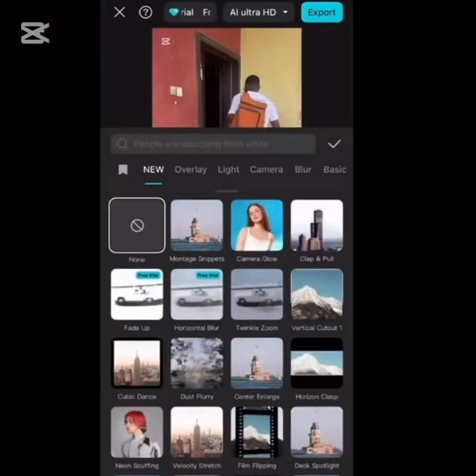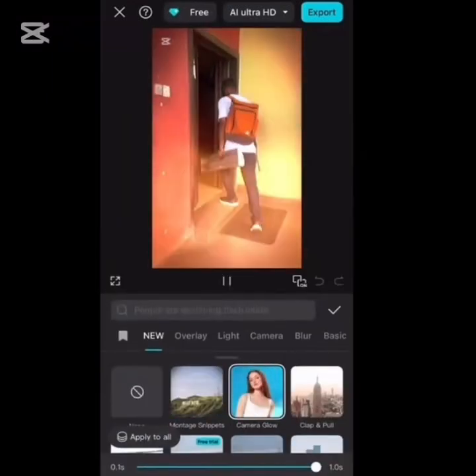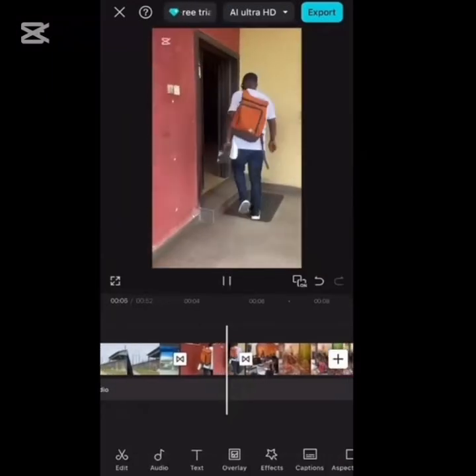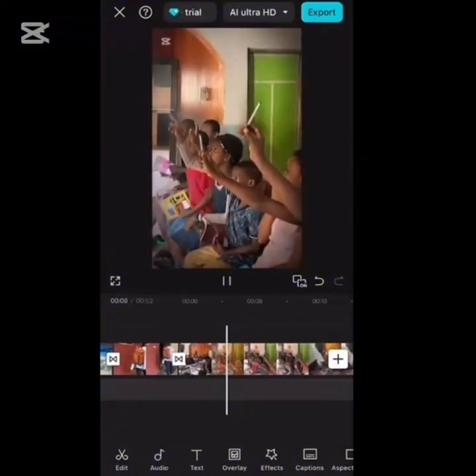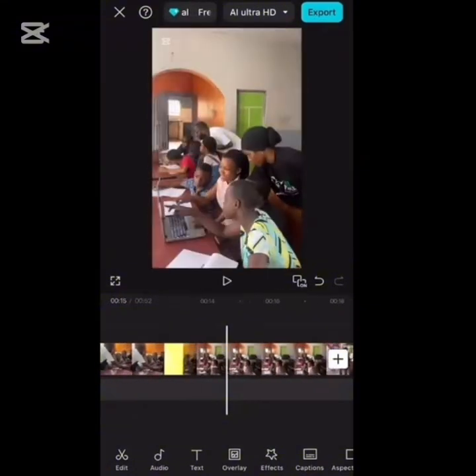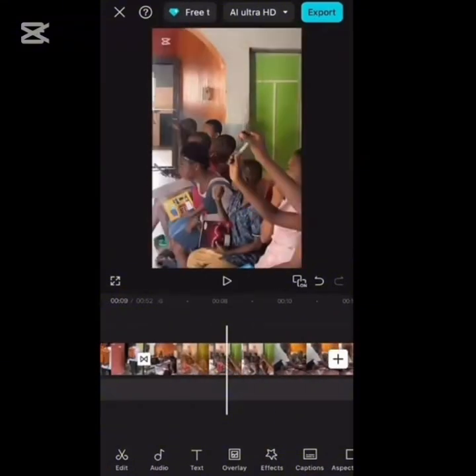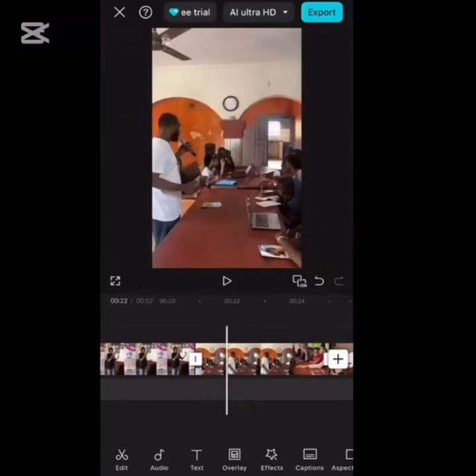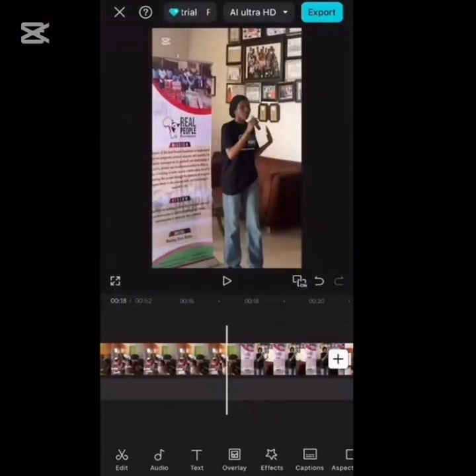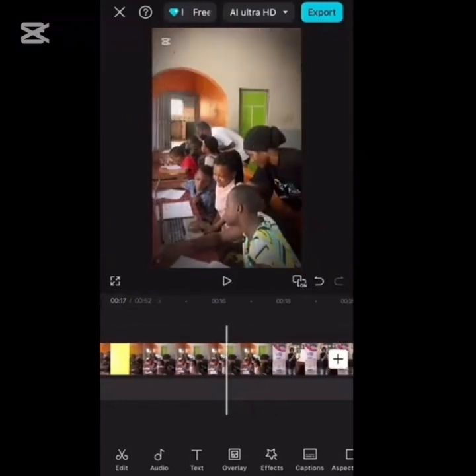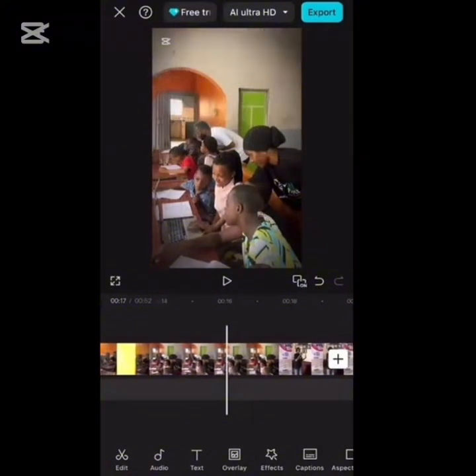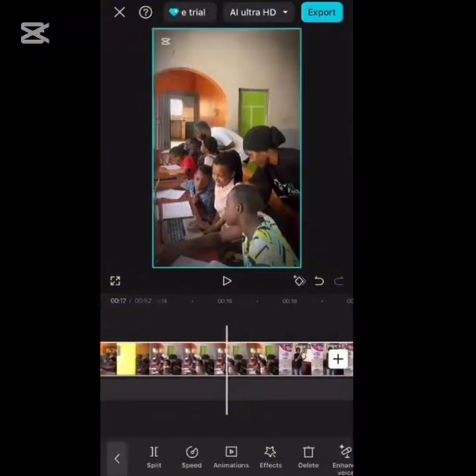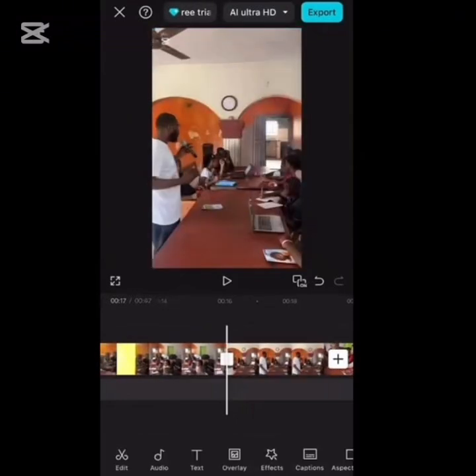Let's see this. So we'll have to add another transition here. And personally, I prefer working with just one or two transitions, but you can work with as many transitions as you want just to spice up your work and to attract more attention to your videos. So we just have to add more transition.